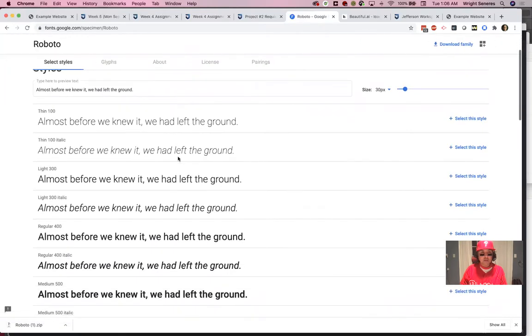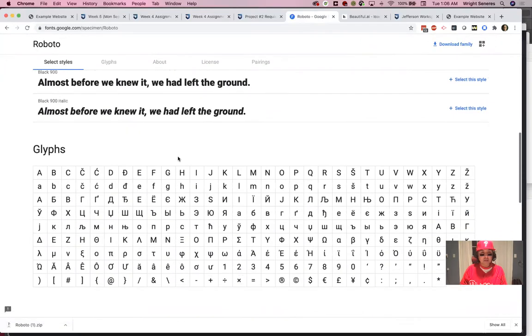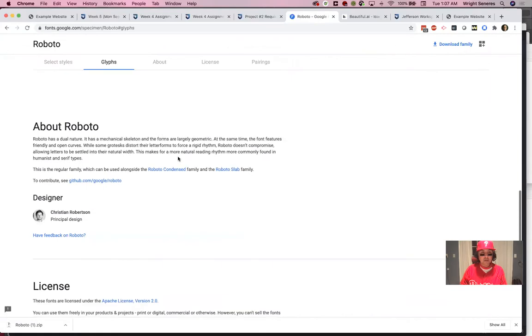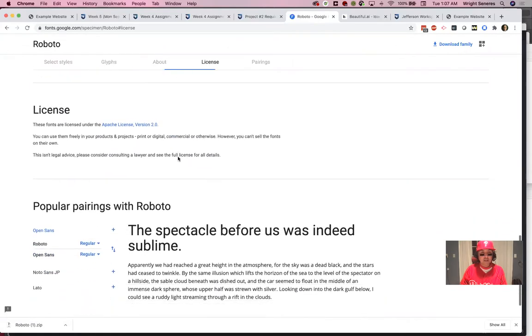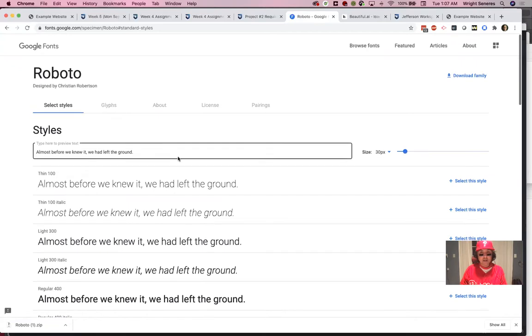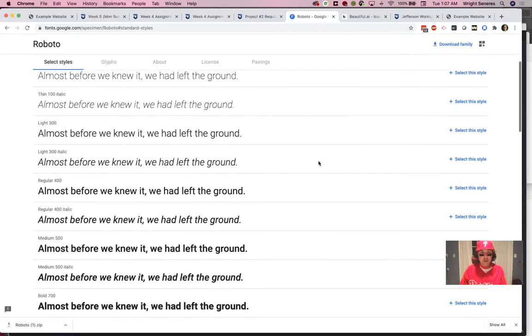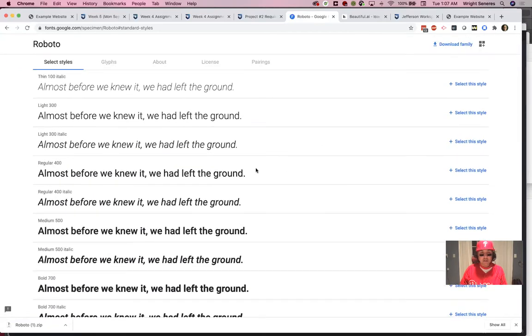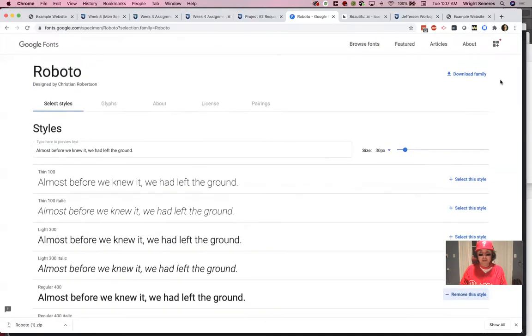Gives you all the styles that are available, all the glyphs that are available, some background information, the license for the actual font, and some popular pairings. So let's say we want the regular. Click select the style. And then in order to get the code, we'll just scroll back up. Go here where it says view your selected families in the top right corner and click that.